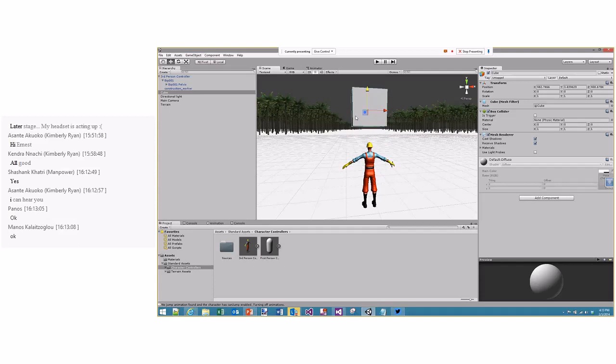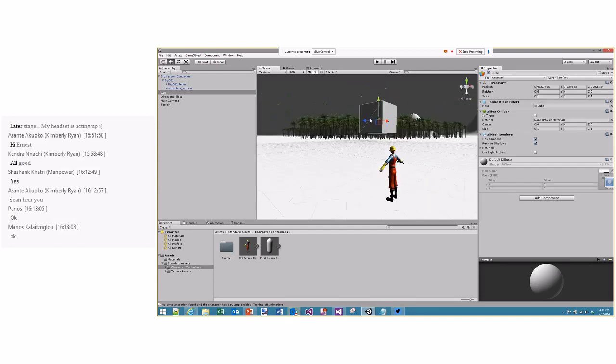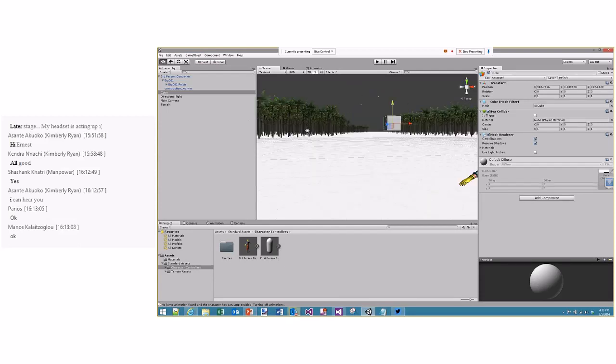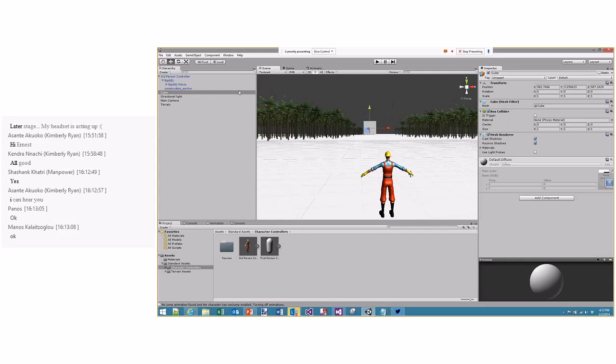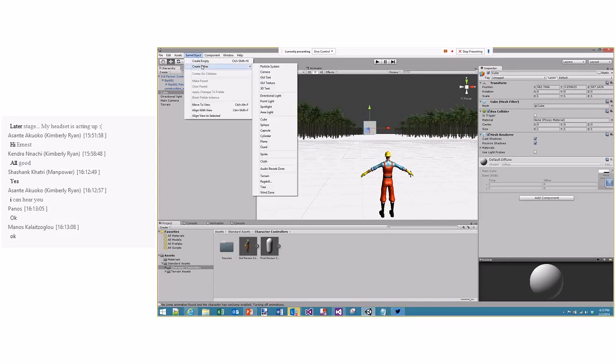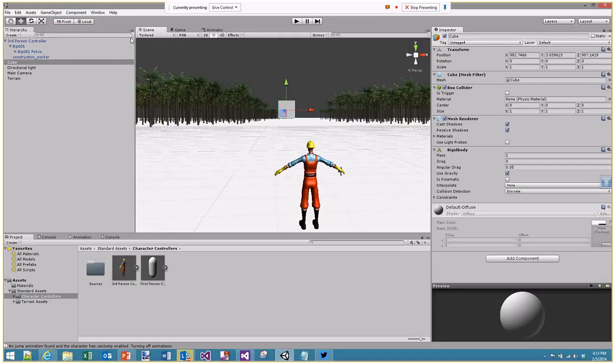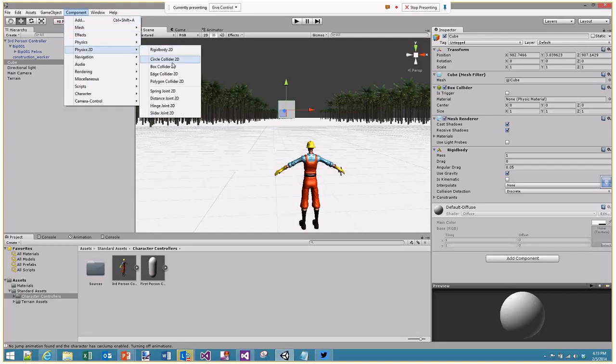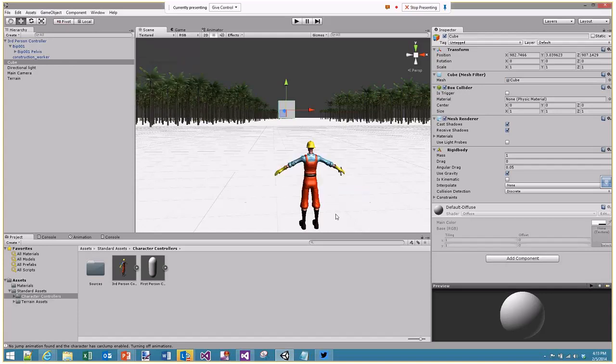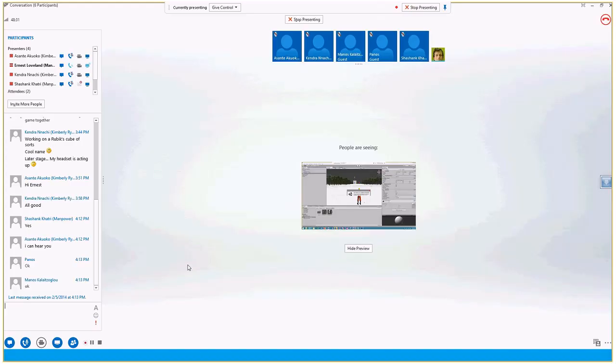There we go. And let's move it in front of the player. What we can do here is the same way we did 2D physics. We can go component physics and add a rigid body. And the other thing that we need to do if we add a rigid body to make it fall is add a type of collider. So we still have circles, boxes, edges, and polygons. And in this case, it would just be a box.